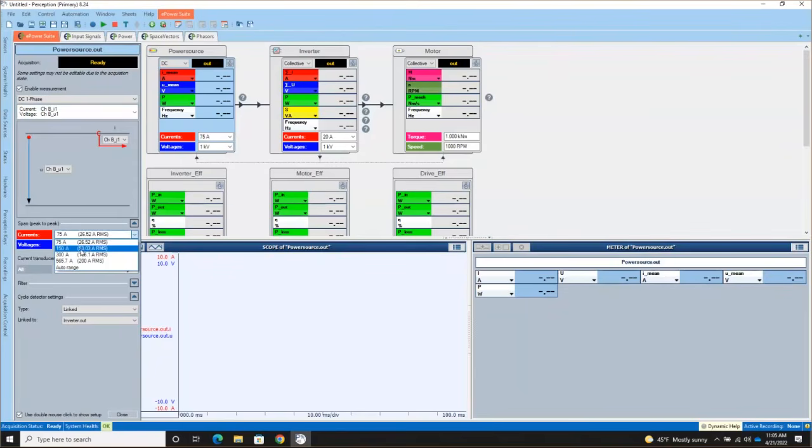In my case, I don't expect to go above a 70 amp peak measurement. For that reason, I'm going to select the 150 amp span. That's a bipolar span, so it's plus minus 75 amps. You can see we also list the RMS value in parentheses because many people who do power measurements think in RMS rather than peak.